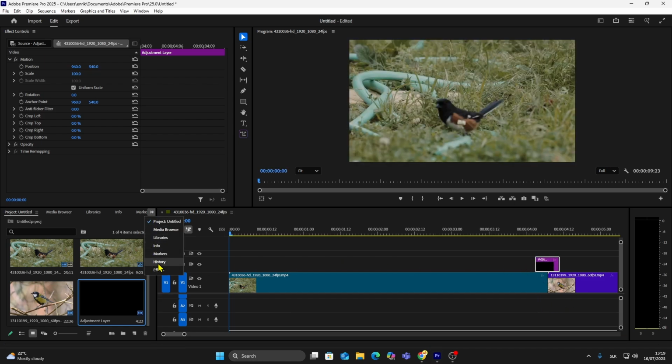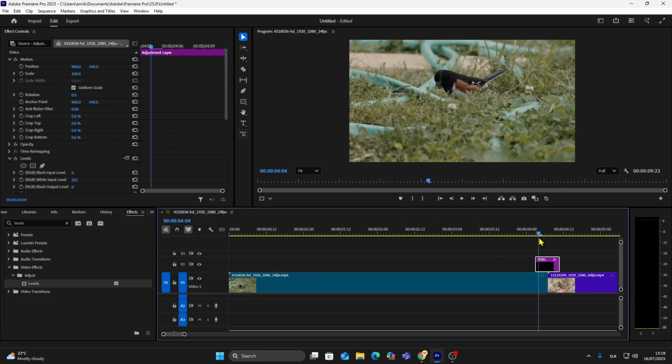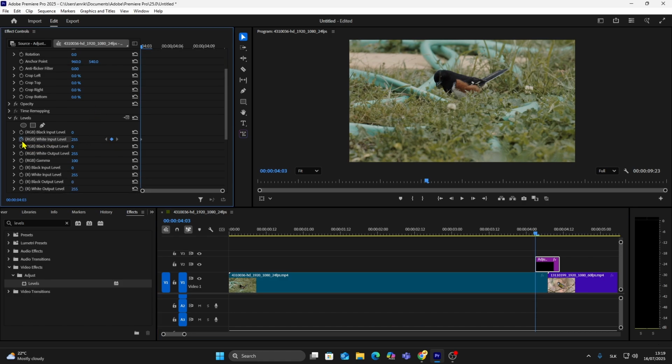Now let's add the effect. Go to the Effects panel, search for Levels, and drag it onto the adjustment layer. Move the playhead to the start of the adjustment layer and click the stopwatch icon next to White Input Level, RGB, to create your first keyframe.